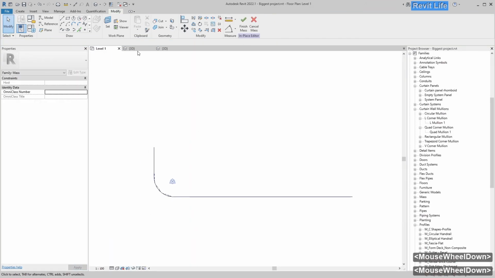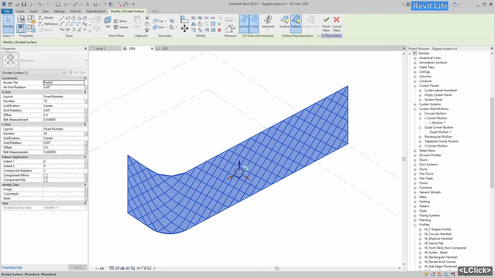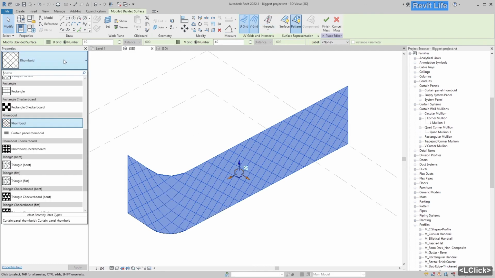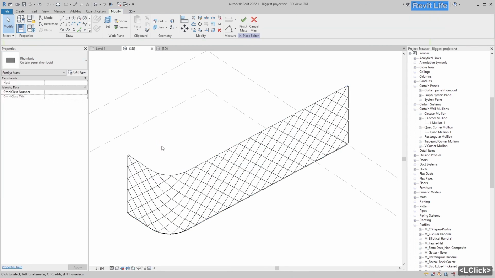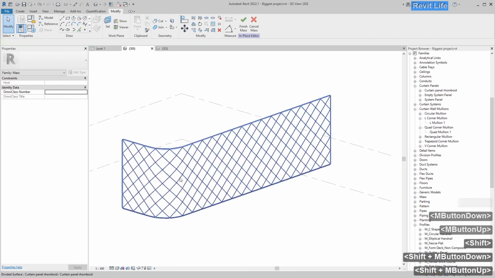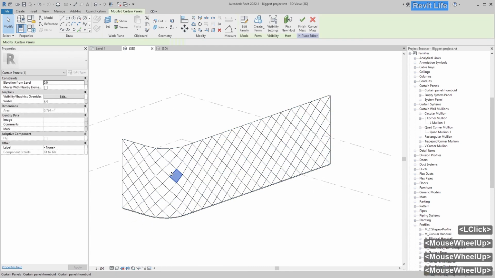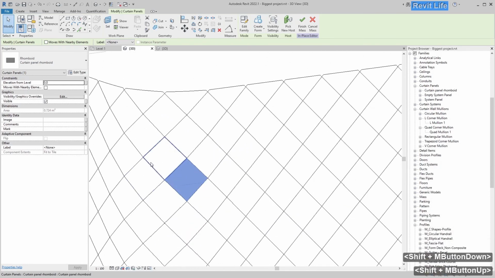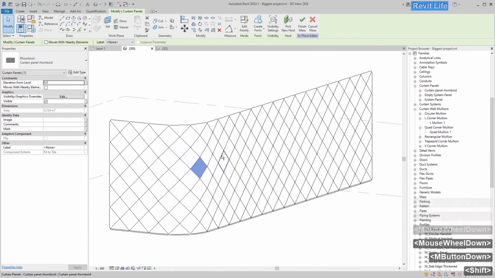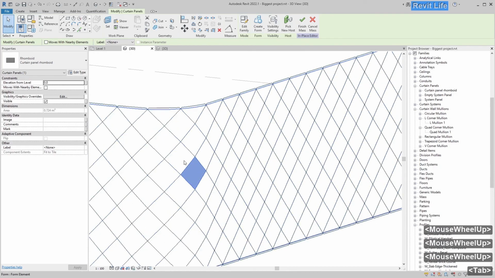Now when you select this divided surface, you can see that we have a curtain panel rhomboid family loaded. And when you select that, it applies this family to the divided surface. And here you can see that all the surface now is divided with those curtain panel pattern based families that are going to be needed later for Dynamo.